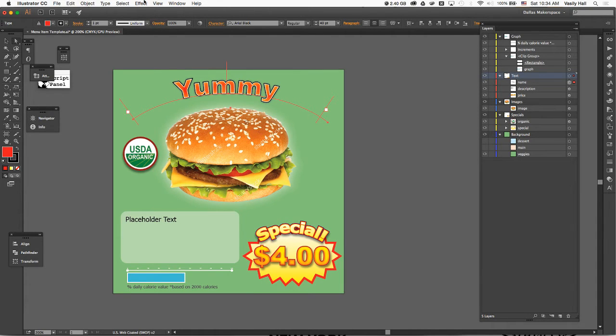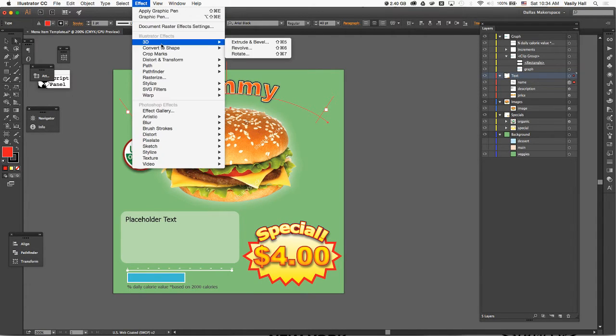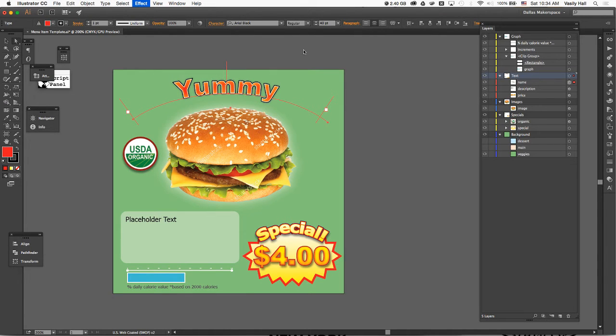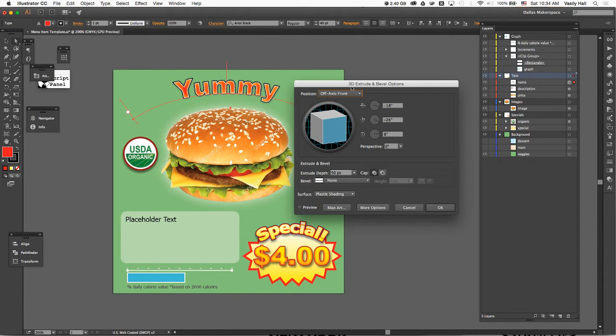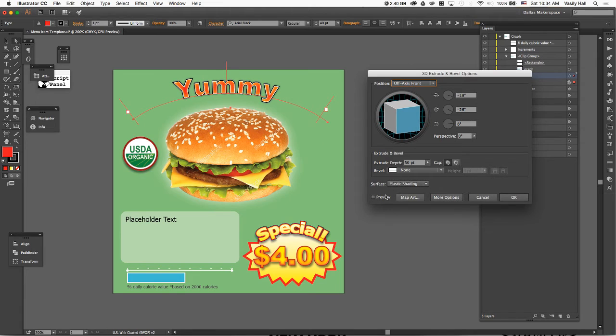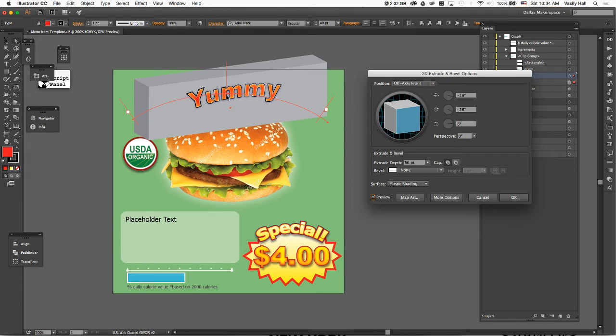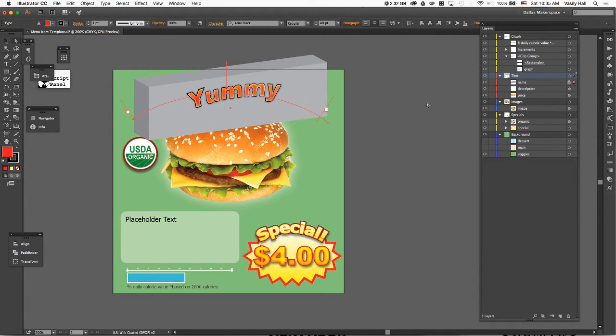You can in fact do other things with it, such as put a 3D effect on there, which is going to increase the time of processing each of the files. Well, this isn't quite going to work because I have some raster effects and it's going to extrude the whole box.